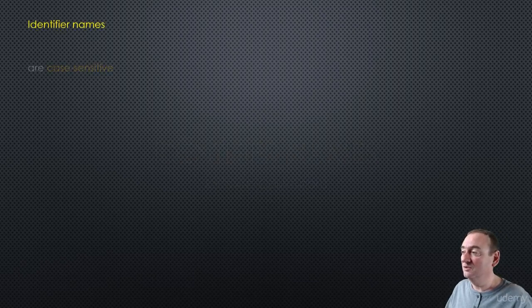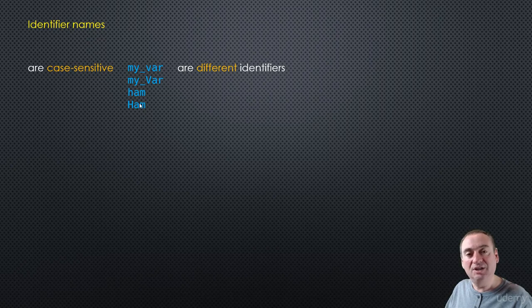So let's start with the fact that identifier names are case sensitive. In other words, myvar with a lowercase v, myvar with an uppercase V, or ham with a lowercase h, or Ham with an uppercase H, these are all different identifiers. So identifiers are case sensitive. You could write one variable as ham, one variable as Ham with a capital H, and you could use both of those in your code as separate identifiers.